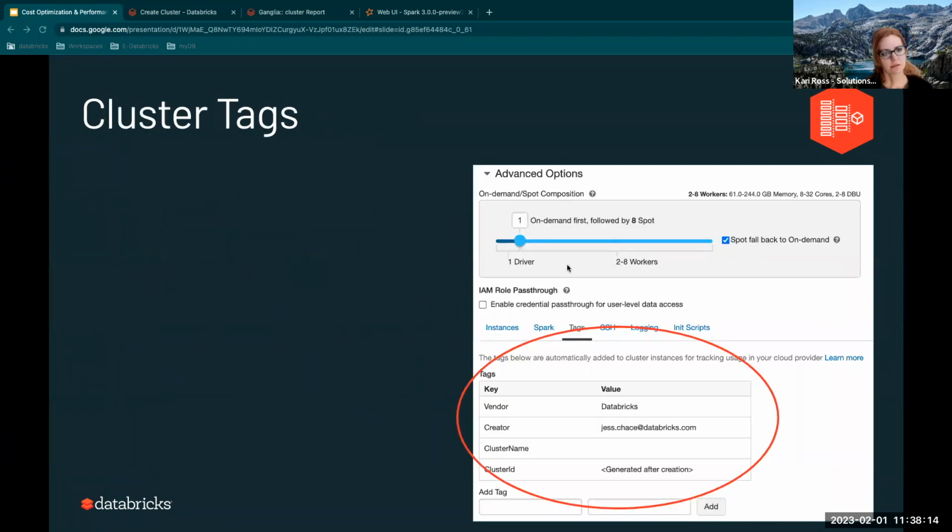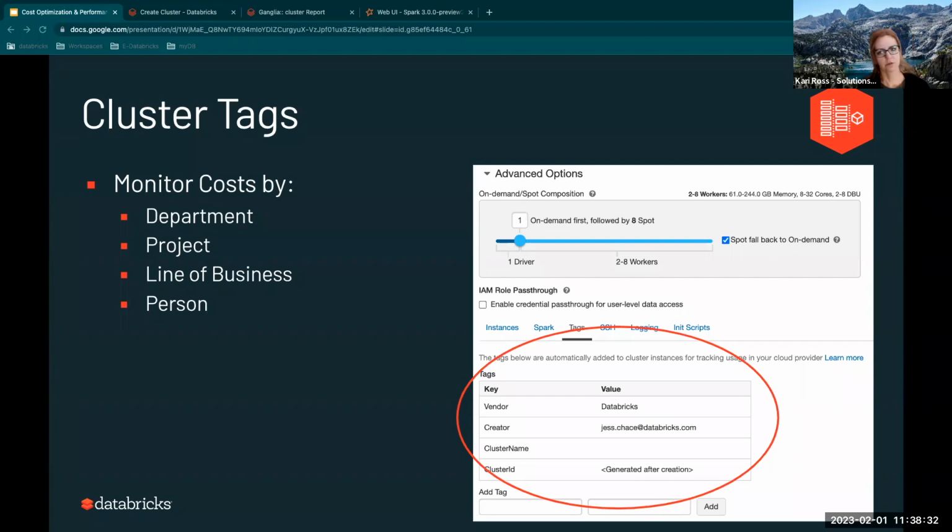Cluster tags, this is where you can add different tags on the cluster that's created. This is just key value pairs so that you can do either chargeback or just see how the cluster has been utilized. So department, project, line of business, person, these are common ways that we see people using these cluster tags.